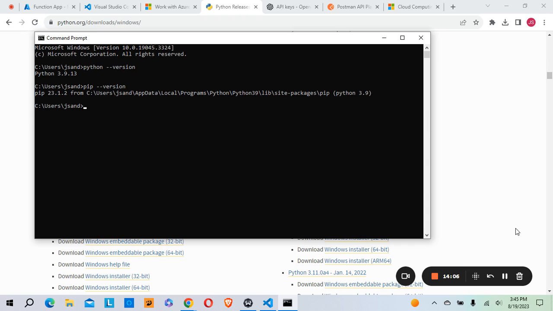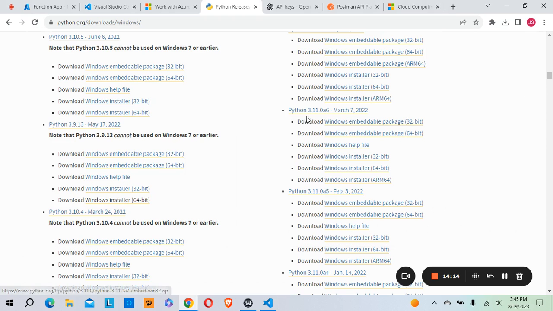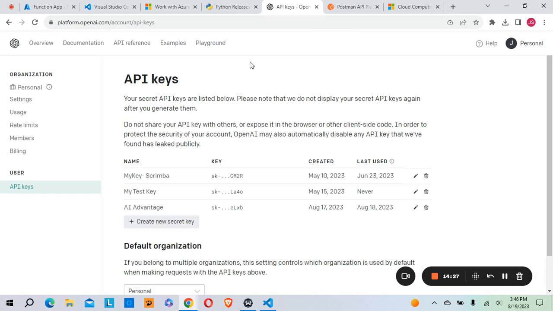So great. Now that we have Python, the next step is, let me close that out, you need a ChatGPT account. So let me pause the video for a second while I pull that up. Okay, so you'll need to sign up for a ChatGPT account, and I believe you can do that at platform.openai.com.